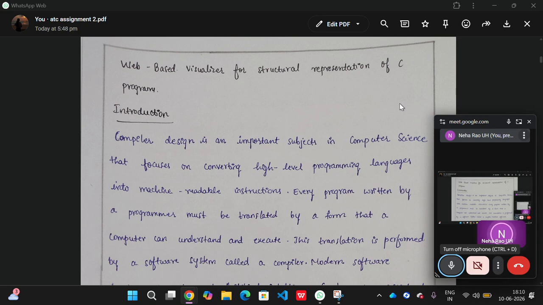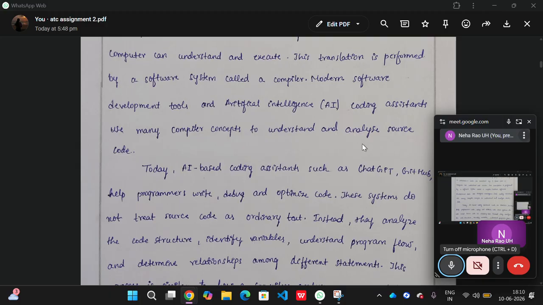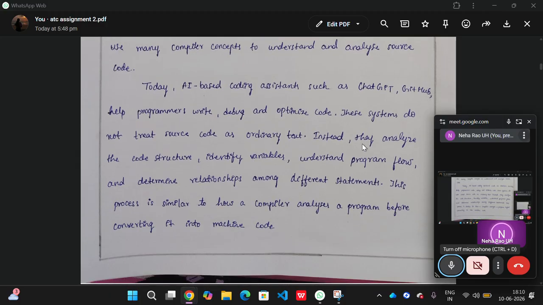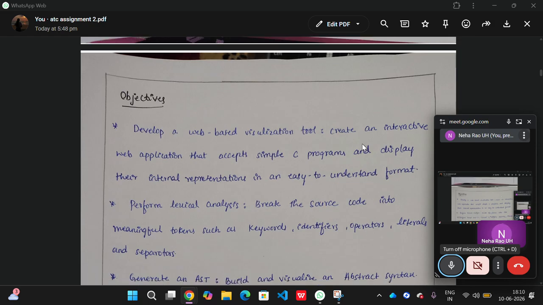My assignment topic is Web-based visualizer for structural representation of C program. Introduction. Compiler design is an important subject in computer science that focuses on converting high-level programming languages into machine-readable instructions. Today, AI-based coding assistants such as ChatGPT and GitHub help programmers write, debug, and optimize code. These systems do not treat source code as ordinary text.